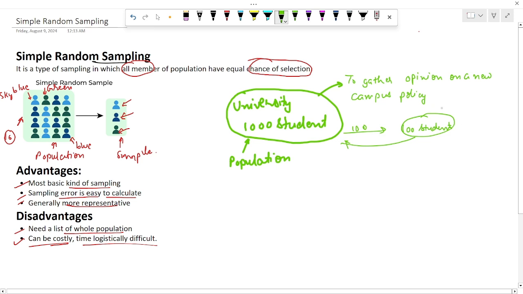And what is our query? Our query is this, which we are going to survey from these 100 students. And these 100 students represent this whole population. So this is the basic example of simple random sampling.